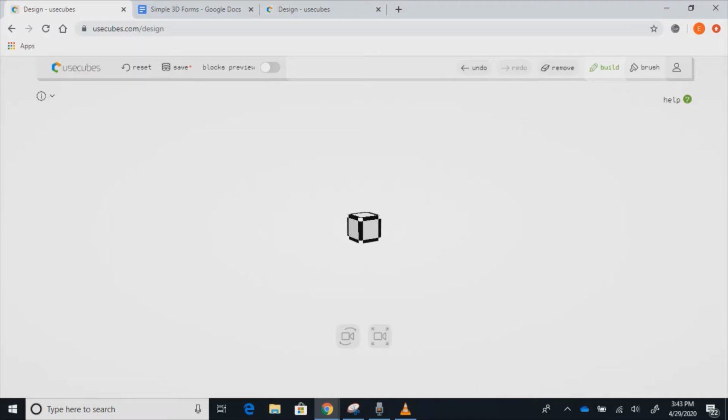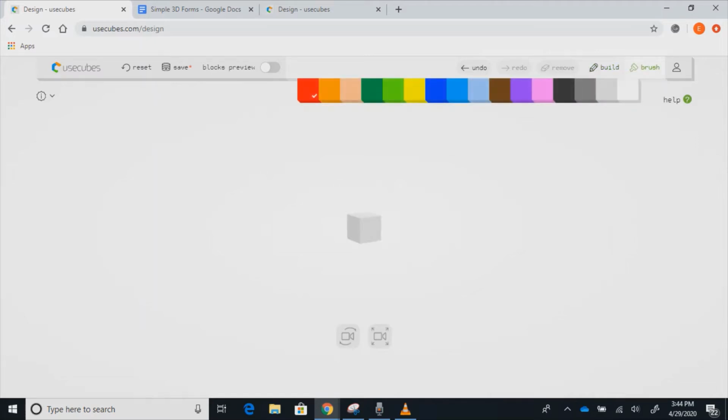If we are building, go to the top right, where there is a little green pencil that says build. You're going to click on that to make sure you're able to move your blocks and create new blocks. If you click brush right next to it, that's going to give you the different options for your colors. If I wanted to paint my cube blue, I would click on blue, and then click on the cube. You can change your colors to anything you want. If I want to go back to build, I just click on the build tab.